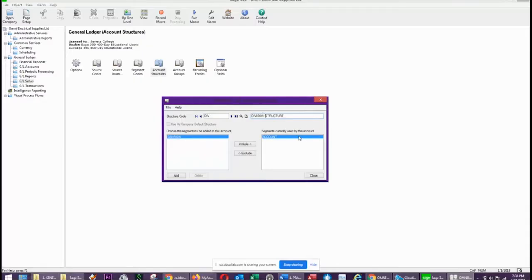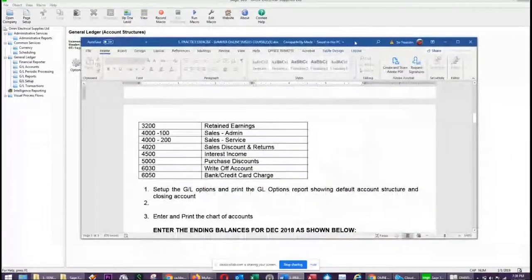So that's the division structure. In this case, it's just like you have on your chart. Your chart is the decisive report that's going to tell you how to set up your chart of accounts. So for the division, you notice the account number appears first and then the division number. It's not the other way around.